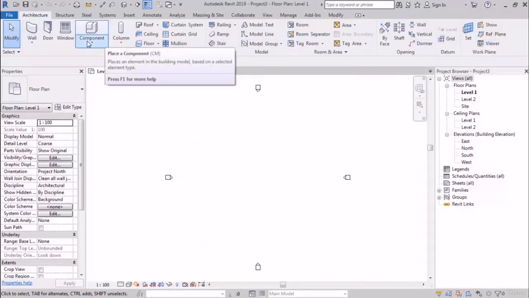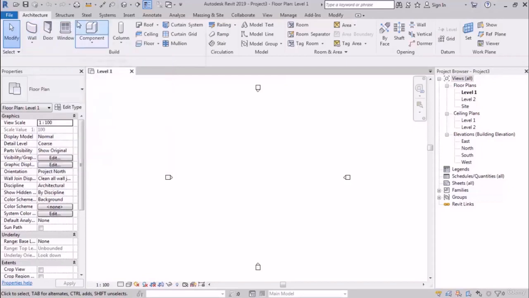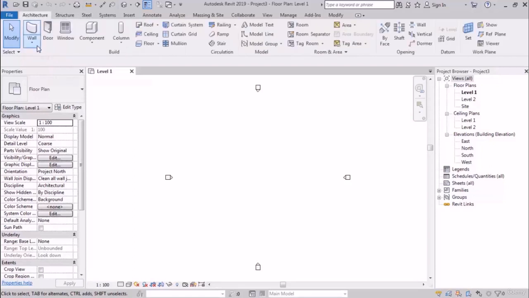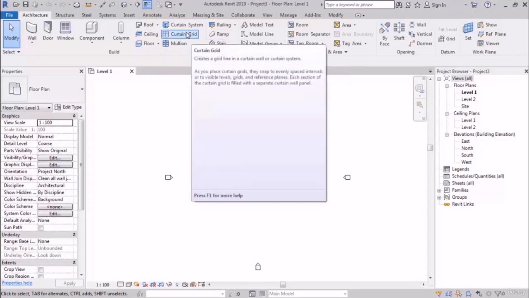Next part is this big panel here, which is called the ribbon. The ribbon includes some head tabs that include all the tools we need. For example, in the architecture tab, you can see there's wall, door, window, column, roof, ceiling, the curtain wall, ramp, stairs, and every other thing.